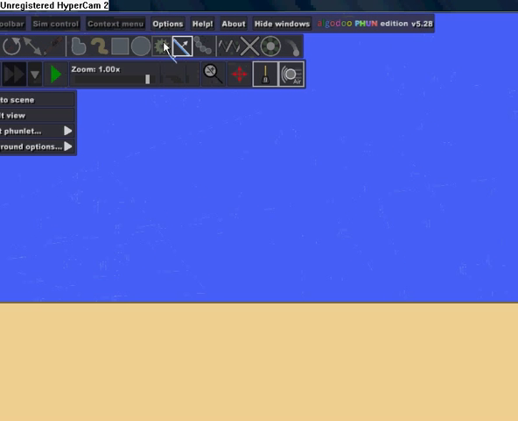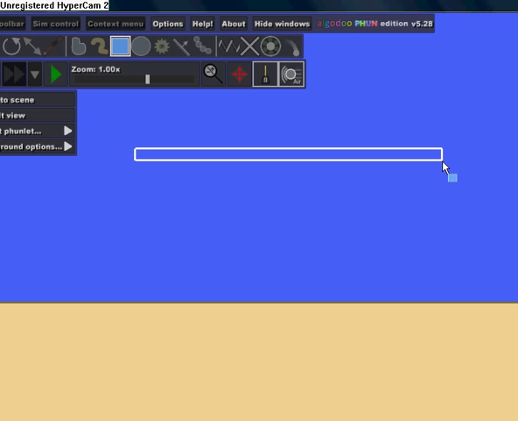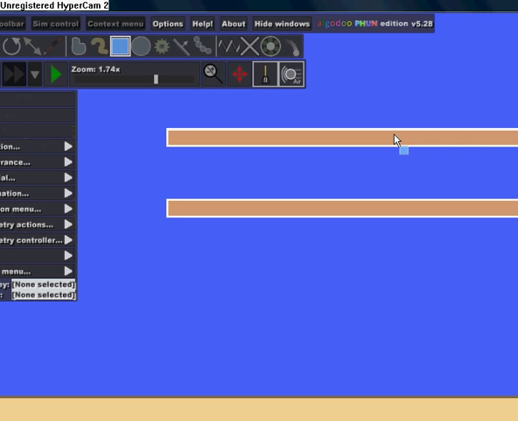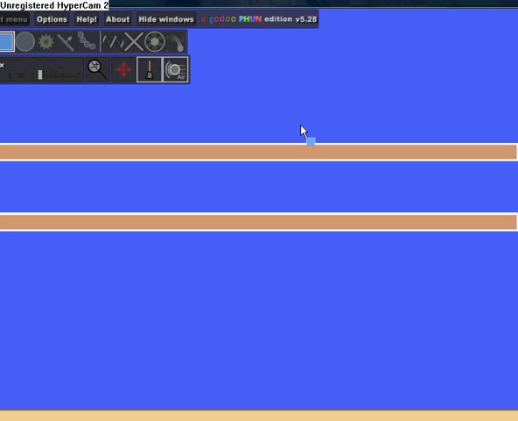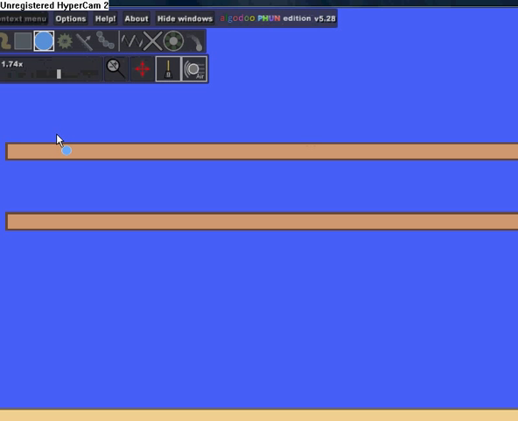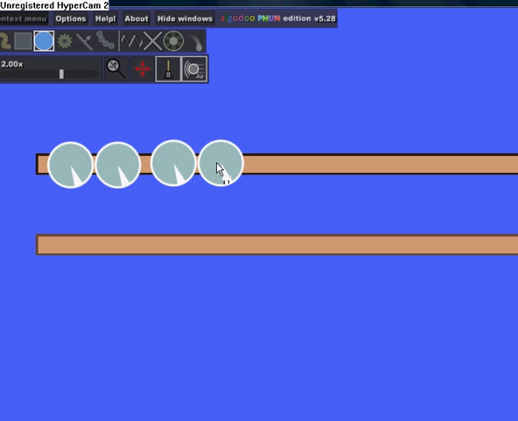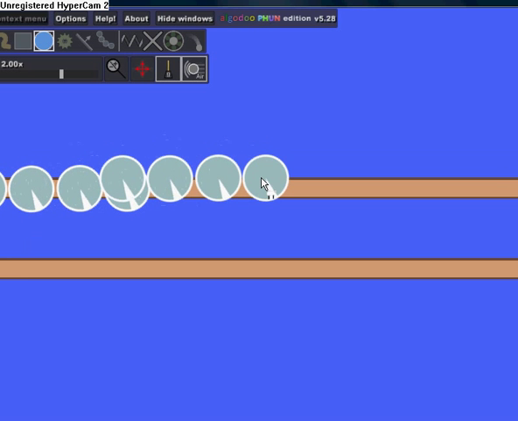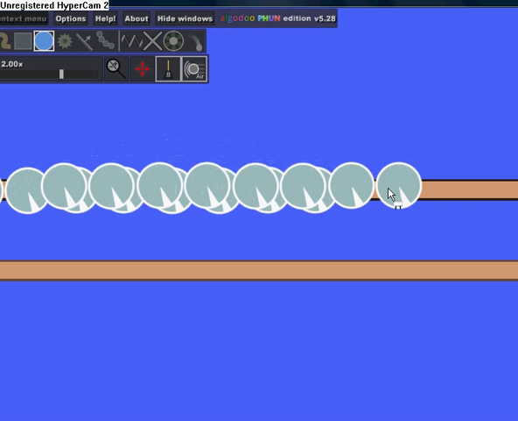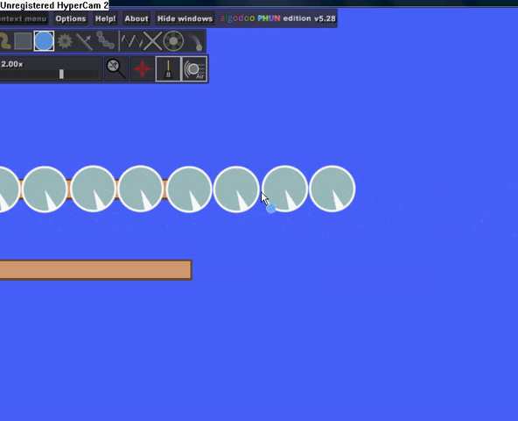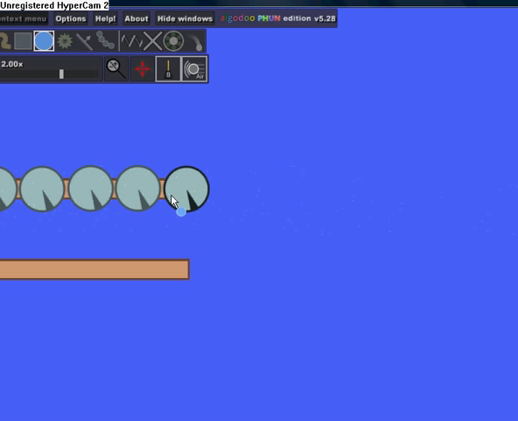So first, you just want to start off making a rectangle about this long. And you want to copy and paste it by holding control. Next thing you want to do is go to the circle tool and make two rows of circles. So first make the circle. Make one circle and just hold control to copy and paste it all the way until the end. And then you want to delete the leftover ones.